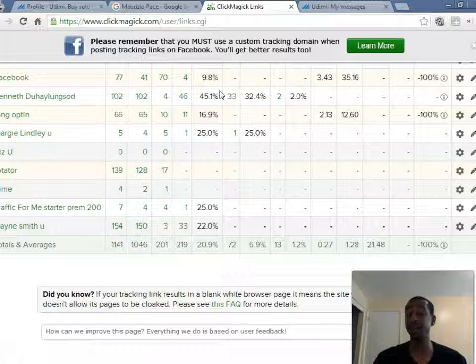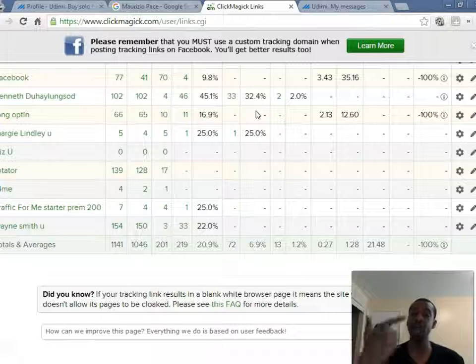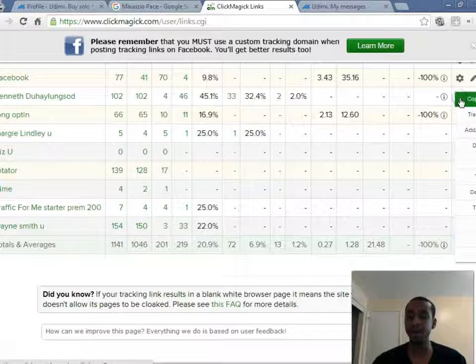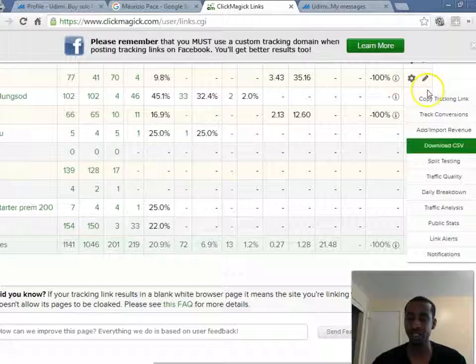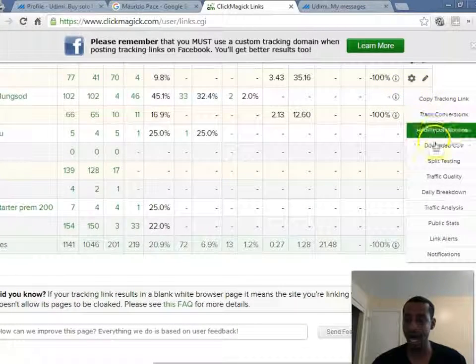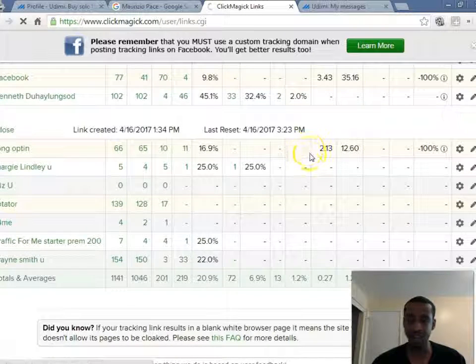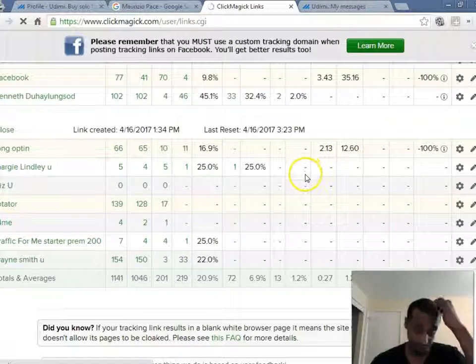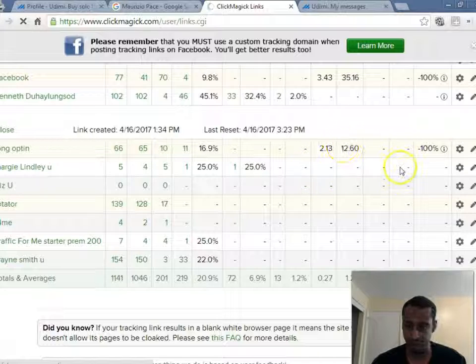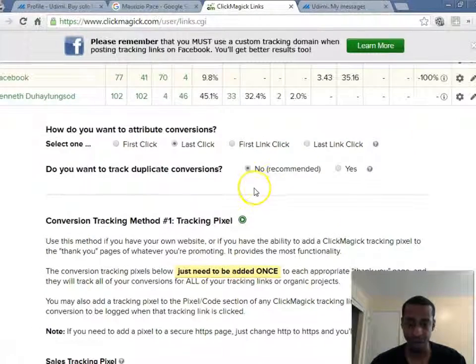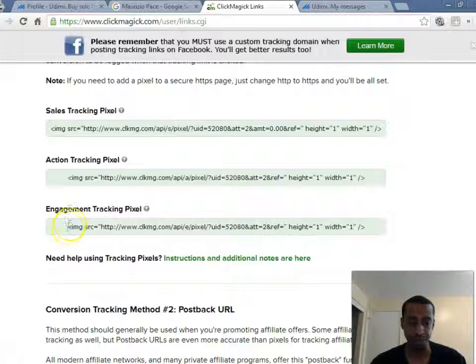That is fake traffic, okay? And you can't tell unless you have both an action pixel and an engagement pixel right in there. And when you get into Click Magic, all you do is click here on this little nut or cog, and you say you want to track conversions, and what'll happen is Click Magic will pop up and they'll give you these pixels right here.